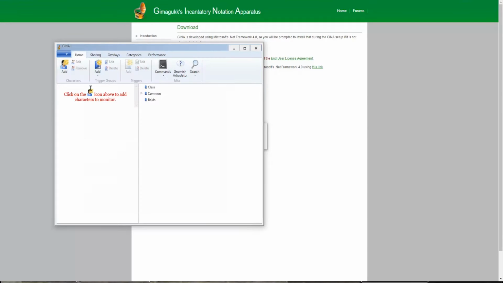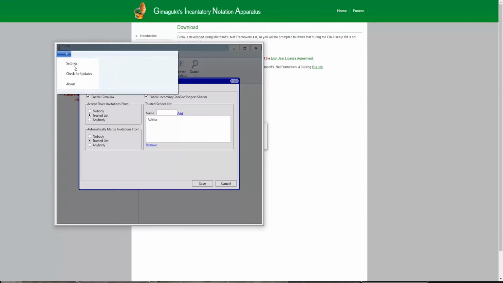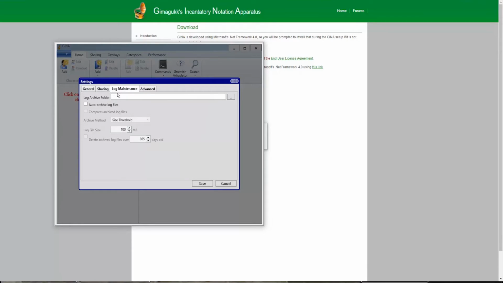Okay, let's save this and go back into our settings. What we're going to do now is log maintenance. Log files get big. GINA doesn't like big log files. So we can auto-archive them, you can compress them, you can archive them by size, but I like to archive them by date. It does it once a week as soon as you load GINA. Set it to a day where you don't raid, and remember to hit save.